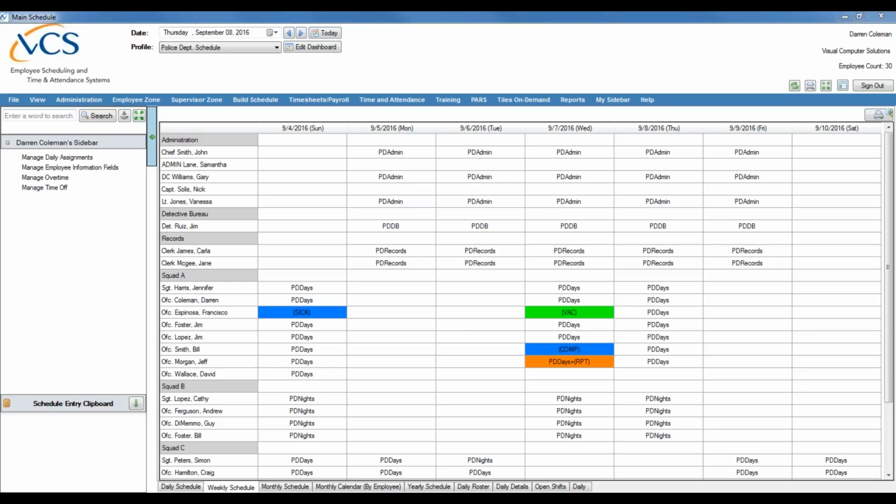So that's the first half of this class. The last half of the class is setting up a web dashboard. Now, a web dashboard is, in a nutshell, the daily schedule for the website side of this scheduling system. You're just going to tell the system what shifts you want to show per profile. So like I said, you can have department-specific profiles.